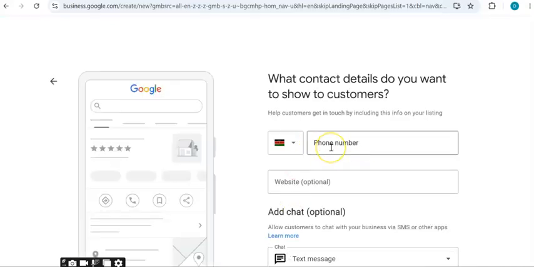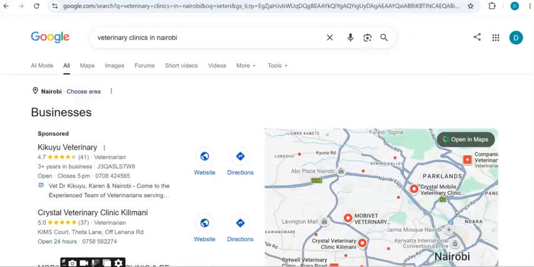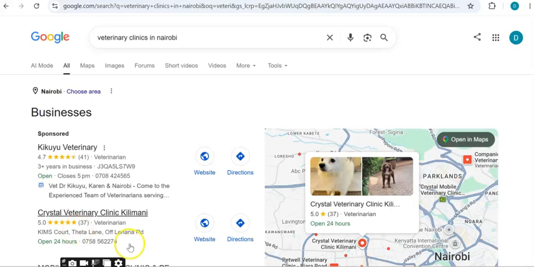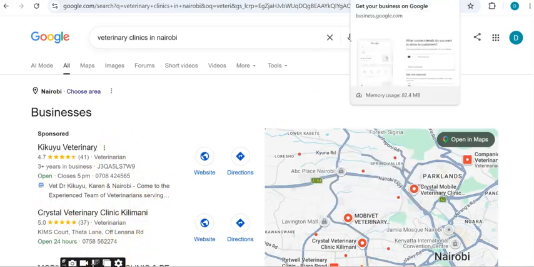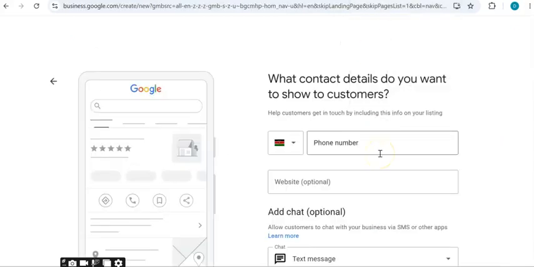This is where you put a phone number. You need to know that your contacts will be public. As you can see here, any detail or info that you share in Google My Business will be visible to everyone. So put a number, whether it's your personal number or a business number that you are comfortable with people calling you or texting you on.